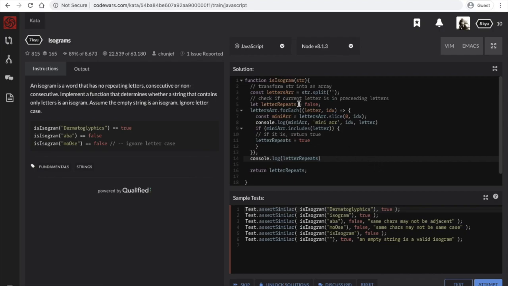Okay, so instead of letter repeats, I should actually call this isIsogram. So if many are includes the letter, then isIsogram is false. So it should start off as true, and then we're going to manually change it to false when it's false.